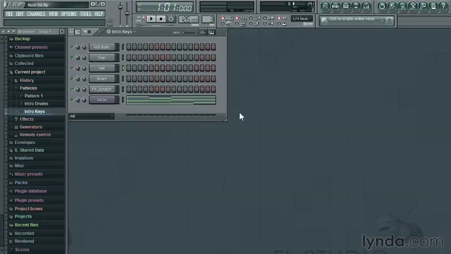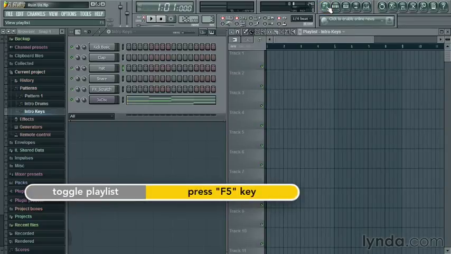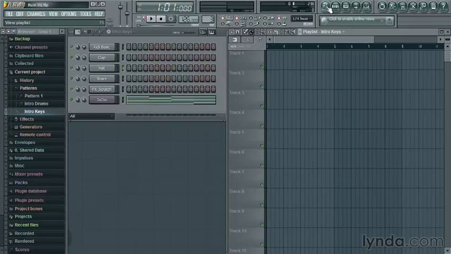You can open it using its button in the toolbar or with the keyboard shortcut of F5. So here you can combine and loop the patterns you've created as well as audio clips, and you can also add things like automation and combine everything together into a song or project. But before we get into the specifics, let's take a quick tour around the playlist window.